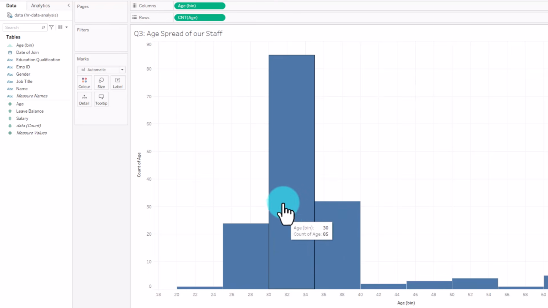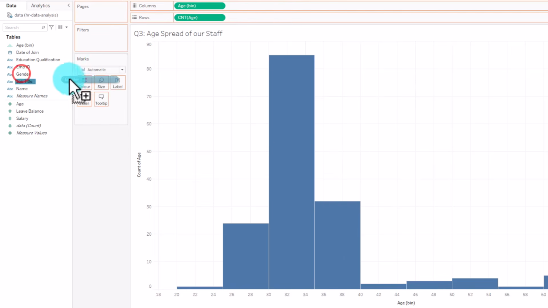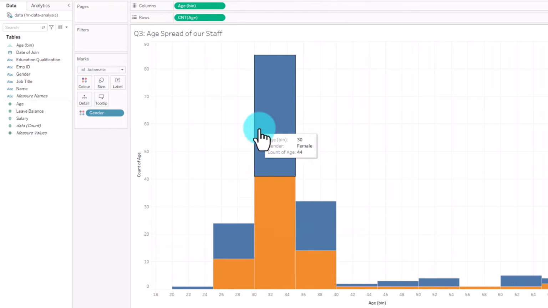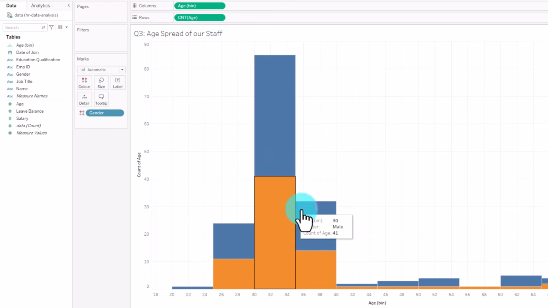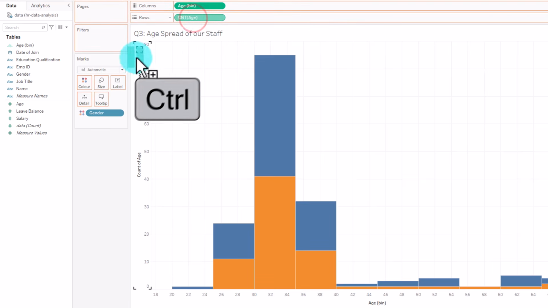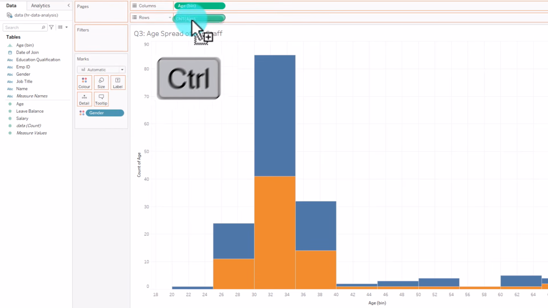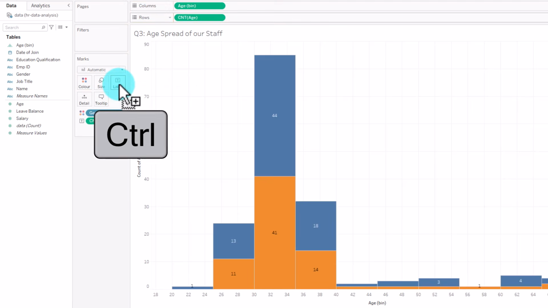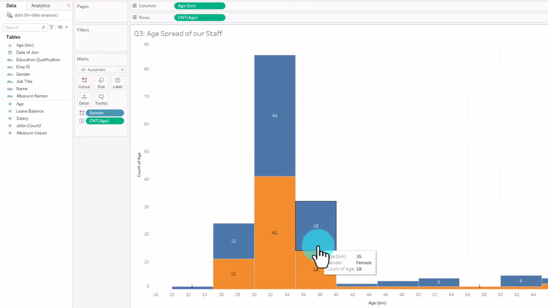I want to see how this distribution would be for each of the genders. So we can take the gender and put it into the color mark so that we can get 2 different colors, one for male and one for female. Let's enhance this by adding some labels onto this graph. We can take the count age measure that is here, hold down Control and drag it to the label area. This way you can add the same measure as a label, and that will show you how many people are there in each age bucket or age bin.